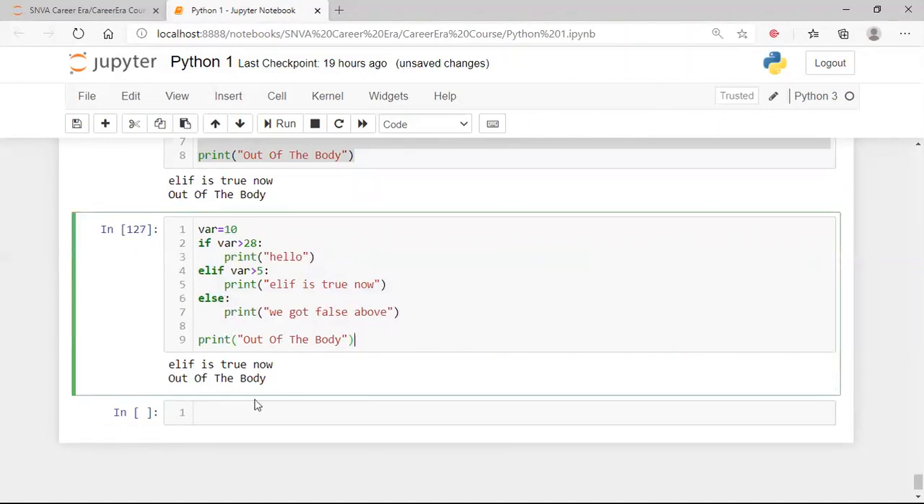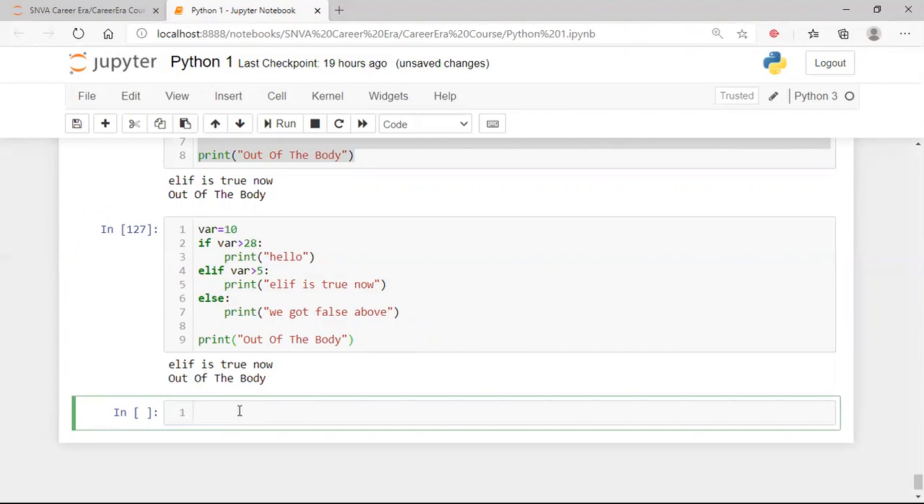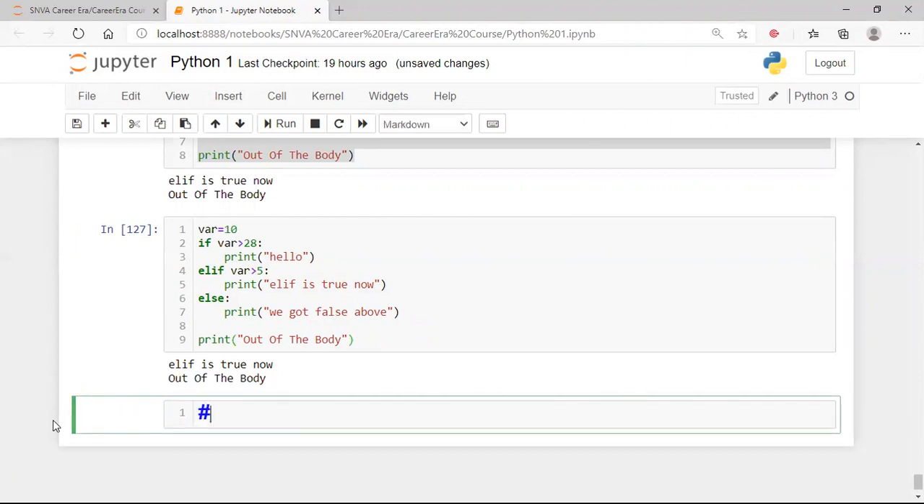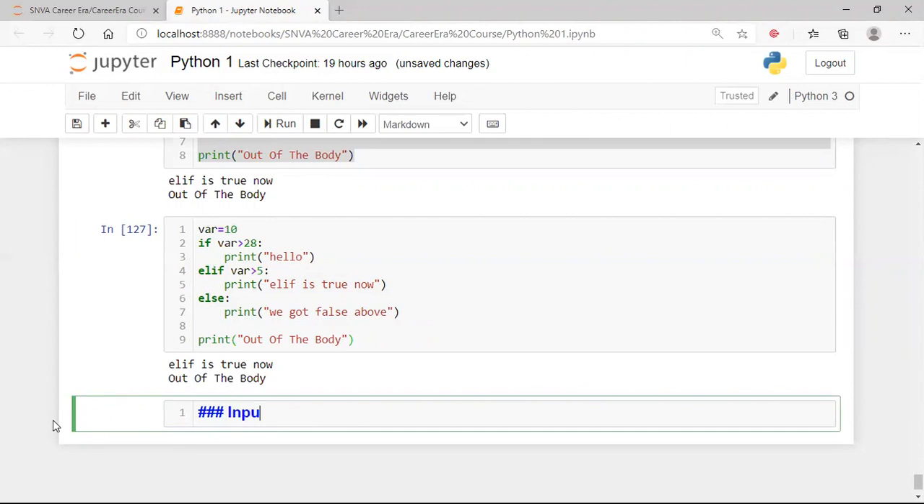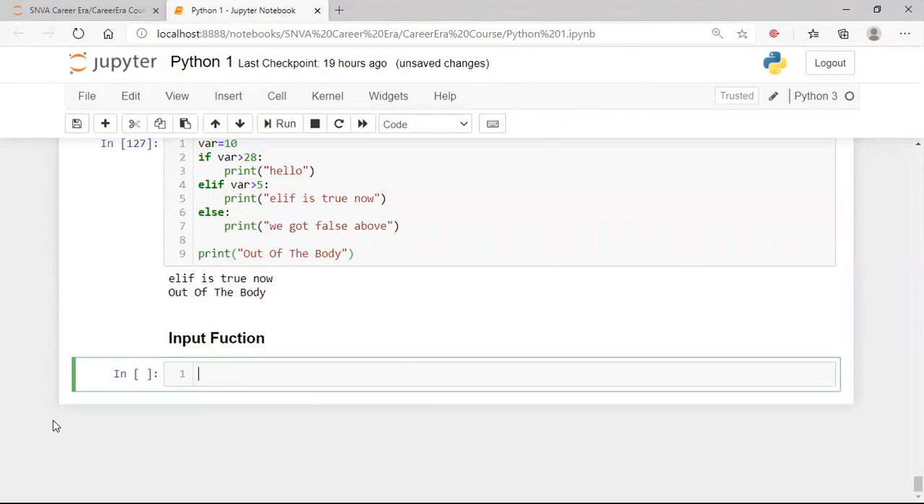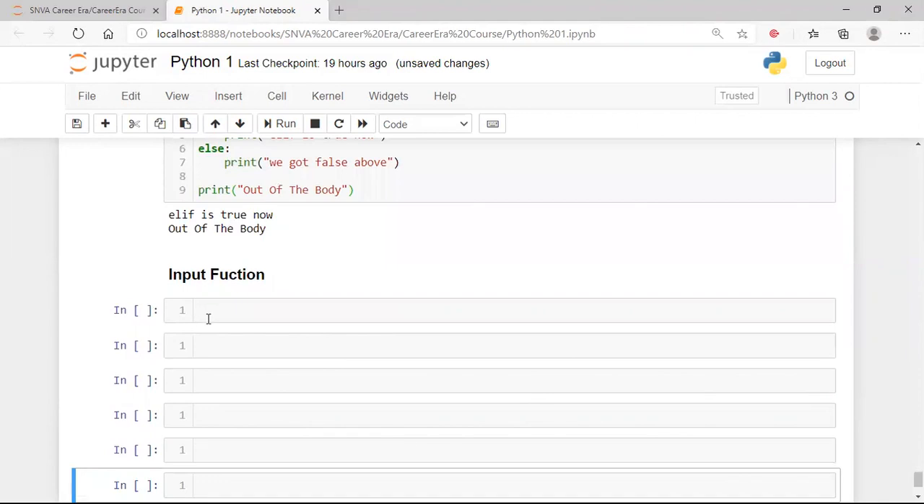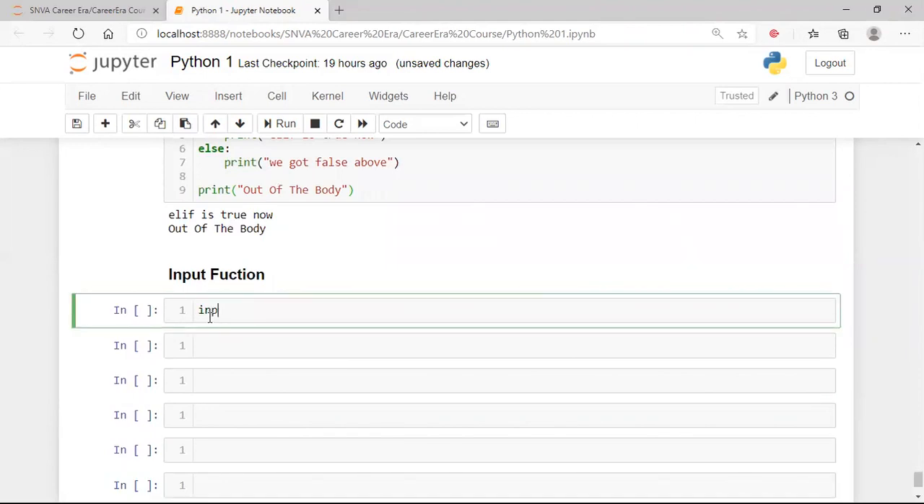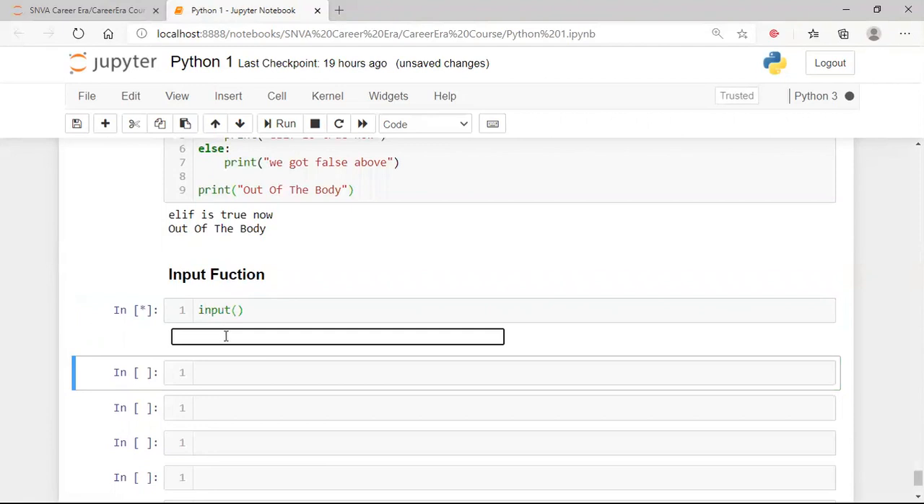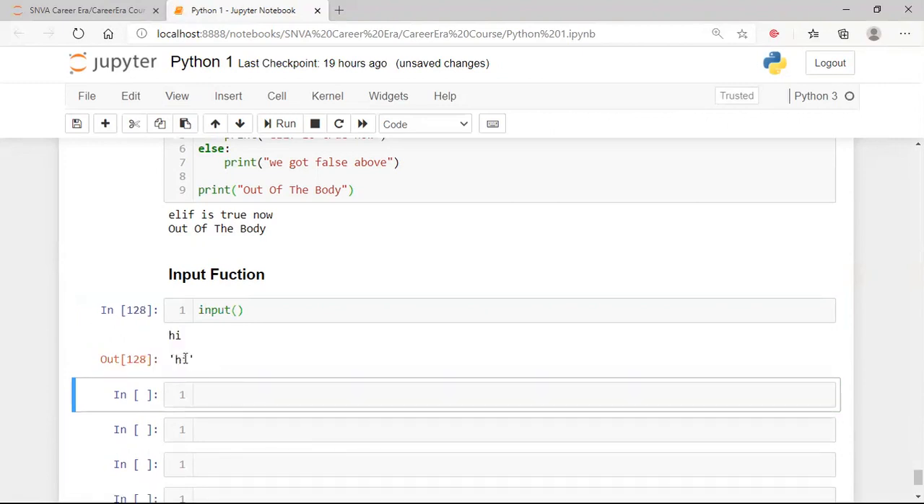In case you want to take a dynamic input, you can use a function that is called the input function. Now, if we talk about the input function, let's create some new cells to have some space to work on, and let's come back. When you use input, you get a box like this, and you can give any input. So say hi for now. Enter. You will see a hi string.